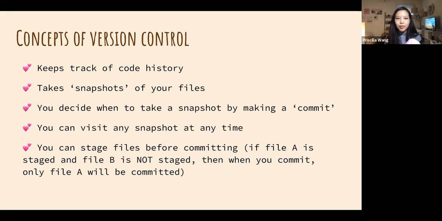concept one more time. What exactly is version control? It's a system that keeps track of your code history. It takes snapshots of your files. It decides when you want to take a snapshot by making a commit, and you can visit the snapshot at any time. So you can actually also stage files before committing.